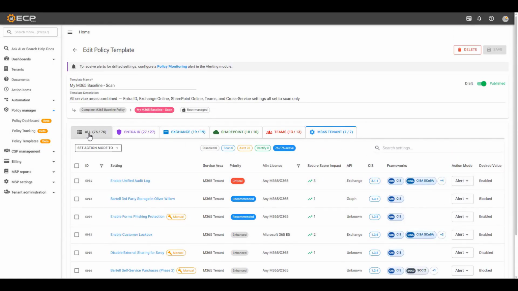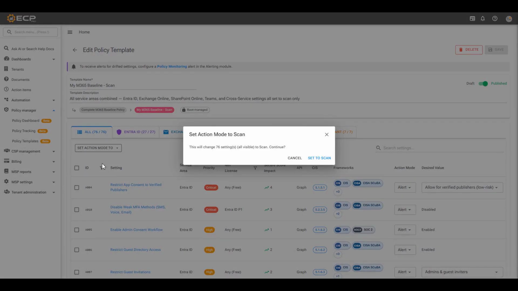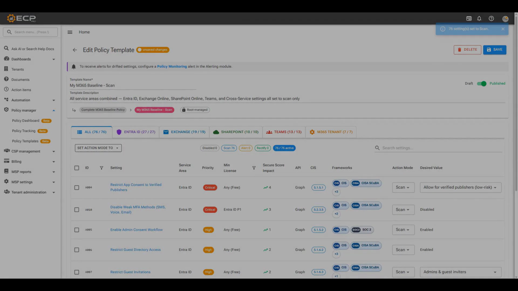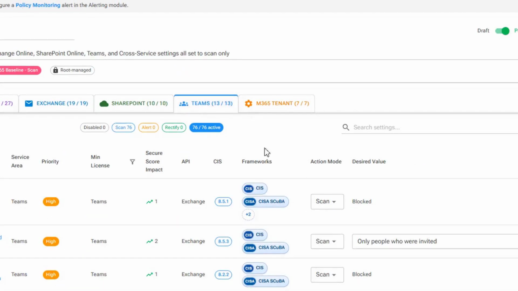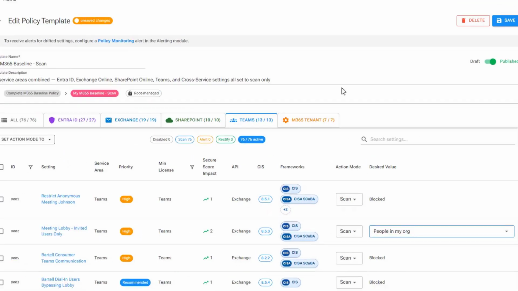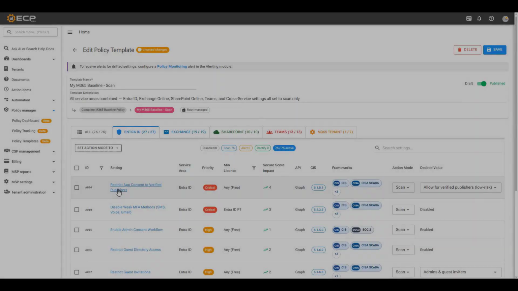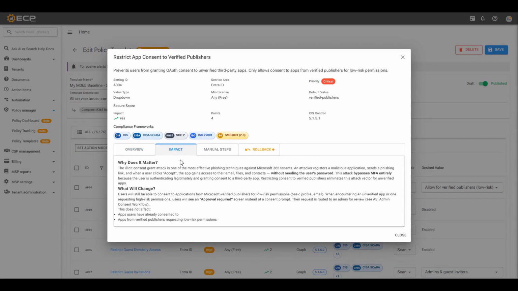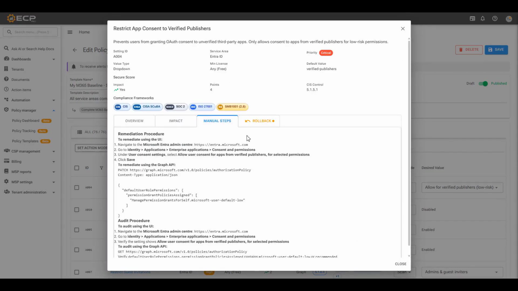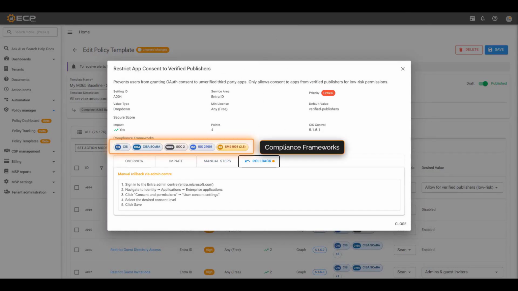You can set it across the whole template in one action. Where a check has more than one sensible value, you choose the target, for example, exactly who can bypass the Teams meeting lobby. And if you're unsure what a check does, open it. Built-in guidance explains what it is, its impact, and how to maintain it. And each check shows exactly which framework controls it satisfies. So when a customer asks what standards you're meeting, the answer is right there.